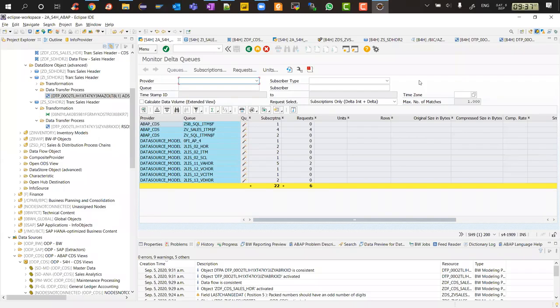ODP is used for source system type and connectivity. ODQ is not used. Don't think that whenever there is a CDS view based or ODP enabled data source, it will always use ODQs. These are two separate things. ODP has ODQ as a feature, but not everything which uses ODP will automatically use ODQ. That is not true. Okay.